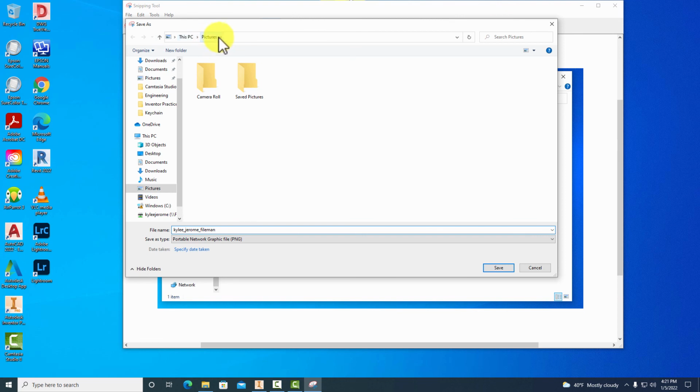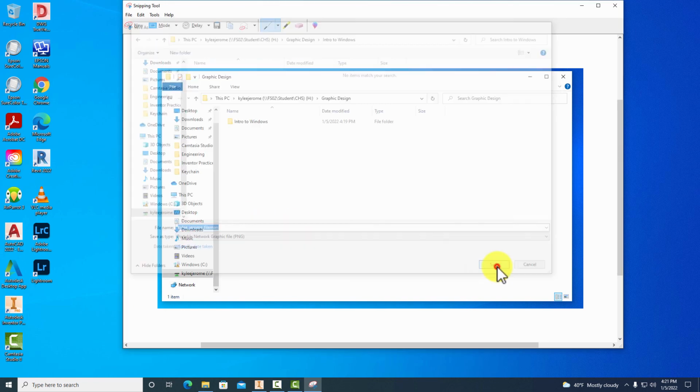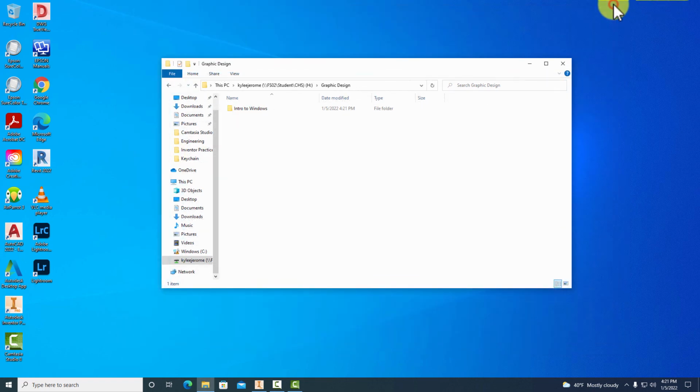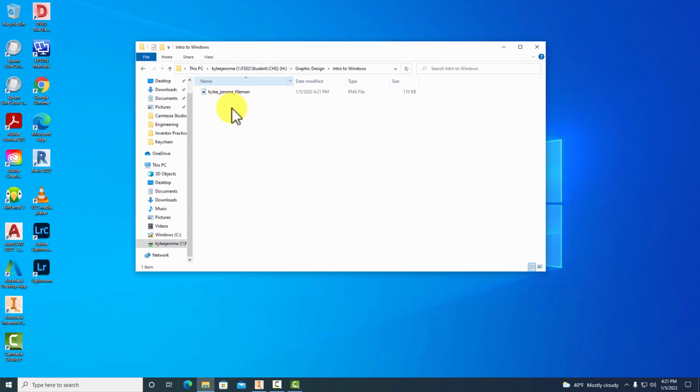Right away, it wants to put it somewhere I don't want it to go, so I need to go back to Kylie Jerome, graphic design, Intro to Windows, and I will save it right there. I can now close my snipping tool. I double click on Intro to Windows, and I will see that it is saved there. This file is what I will turn into Canvas.